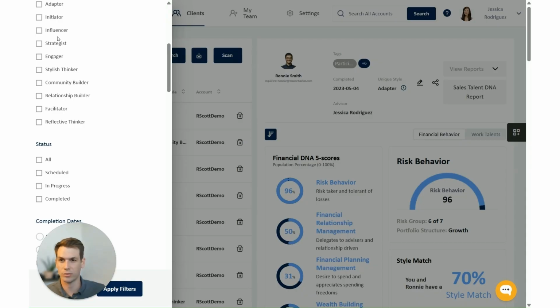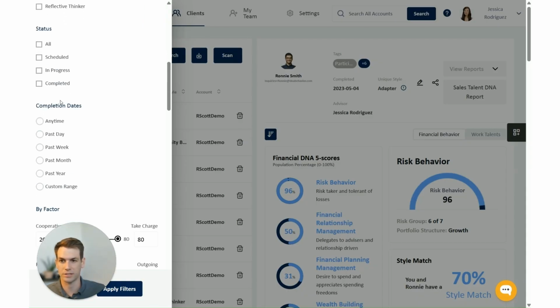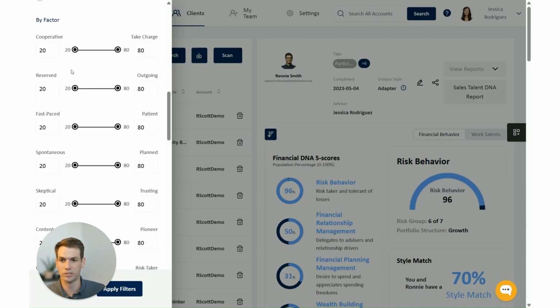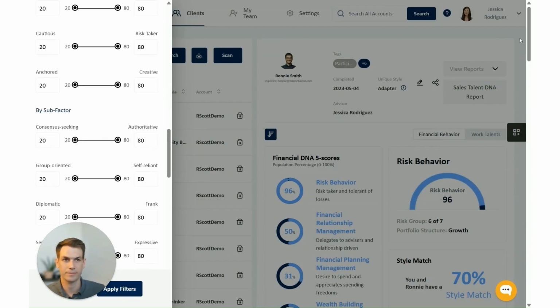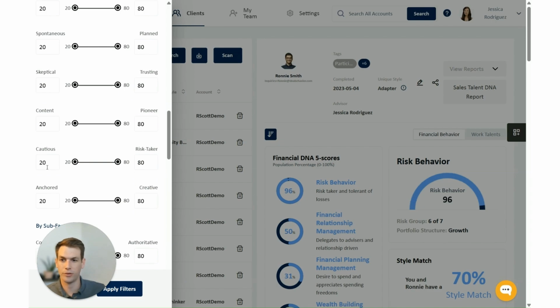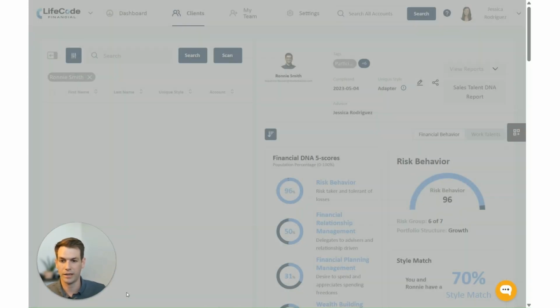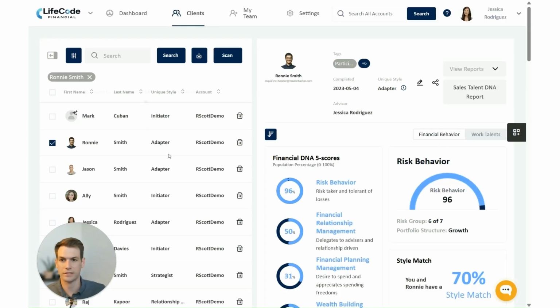In addition, you can do really cool drill downs with unique styles, the status on a discovery, completion date, and even by factor. Imagine if you wanted to see all of your clients that have a high risk score. You could just set the score from 50 to 80 for risk, hit apply, and then you can see all of your clients that meet that particular criteria.